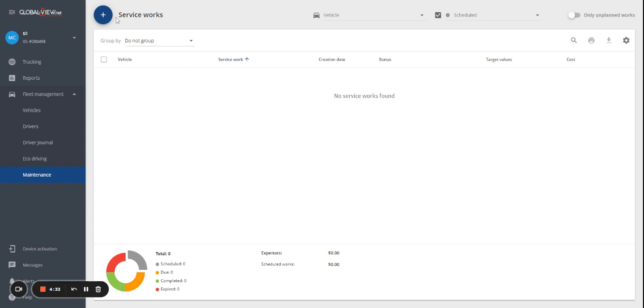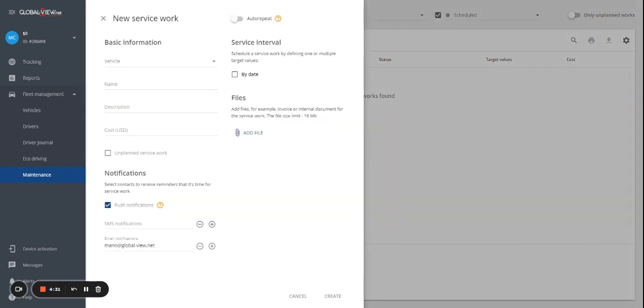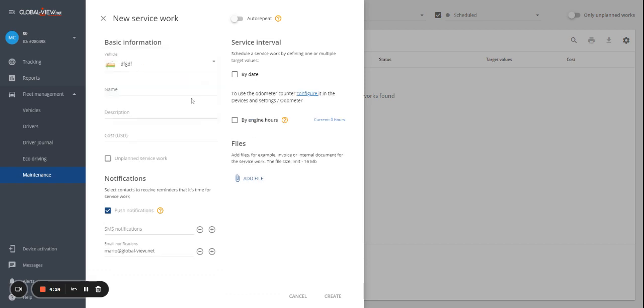To start off, we'll click on the blue button next to Service Works. Under Vehicle, you can select what vehicle or vehicles you would like to do the service on. Under Name, this is where you can name what service you would like to do. You can also add a description, and you can add the cost.